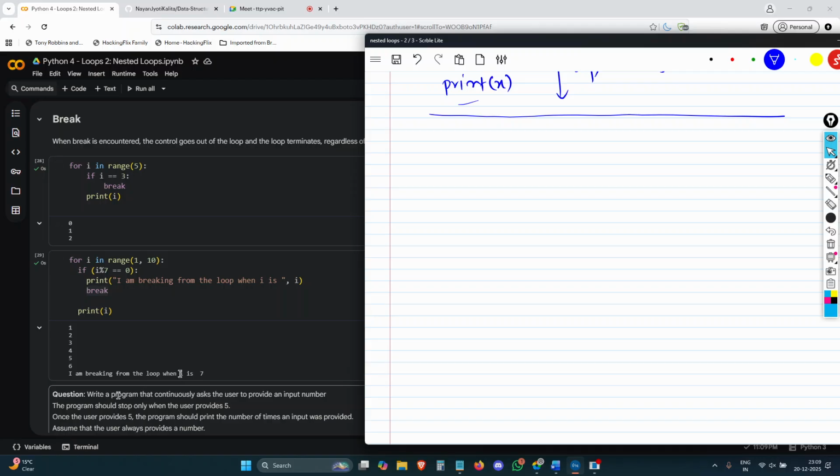So, what it is saying: write a program that continuously asks the user to provide an input number. That means the user has to give input regularly, right? You have to take the input from the user repeatedly, every time. That means one idea we have is that this will enter a while or a for loop, because each time the loop runs, it has to run the input line, right?